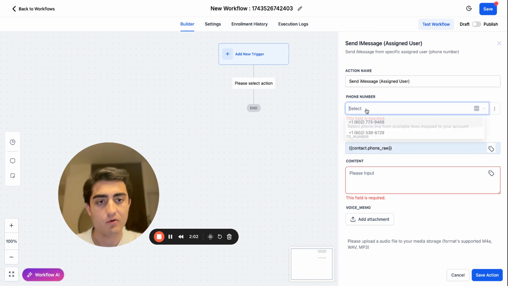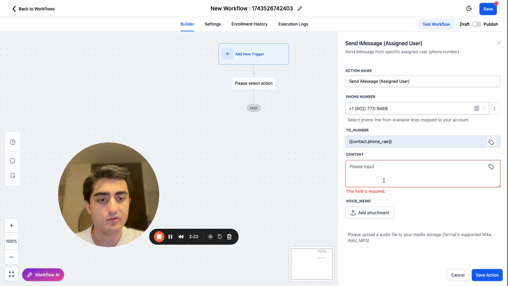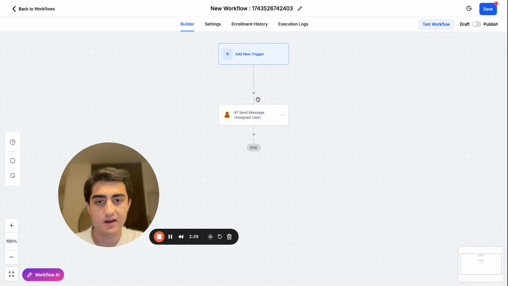But again, what I wanted to really show you is now in this phone number, you have an option to choose which one you have. So these are going to be the device lines that are tied slash mapped to your account. So again, if you have 8 device lines, if you have 10, you're going to see all of them here. And basically, you just select one from the drop down. You'll say, hey, this is John, for example. Go ahead and save that.